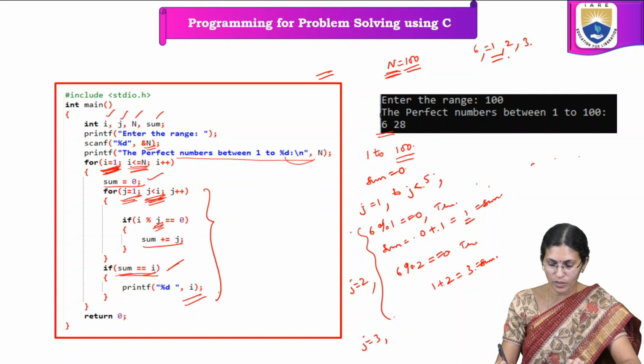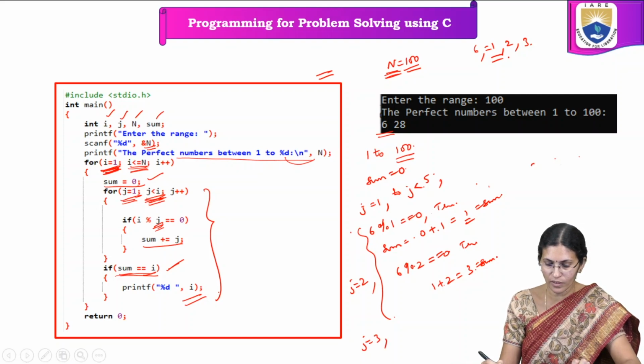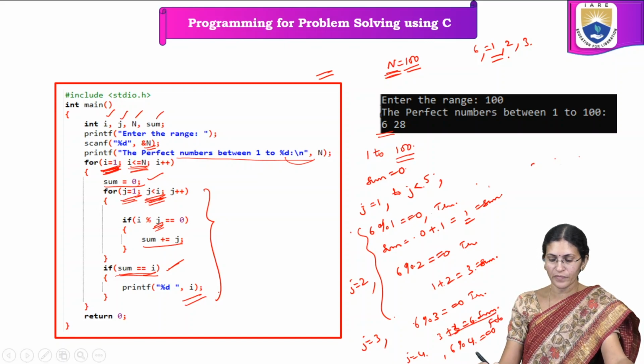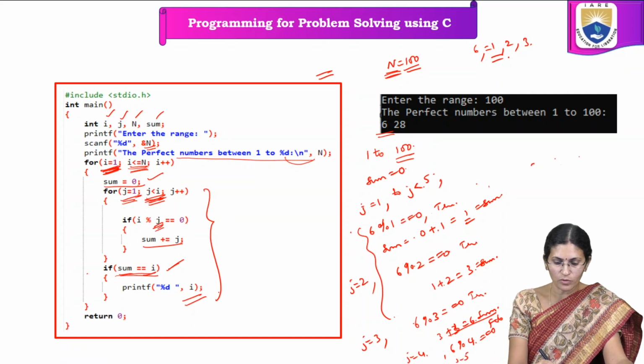Now next j is equal to 3. After that it will check whether 6 is divisible by 3 or not. This is true, so it will add to the sum. So 3 plus 3 is equal to 6. This is the value of sum. After that j is incremented to 4. So it will check this condition, 6 mod 4, whether it is 0 or not. This is false, so therefore this will not be added to sum. Next again j is equal to 5. The condition becomes false, so it will come out of this loop.